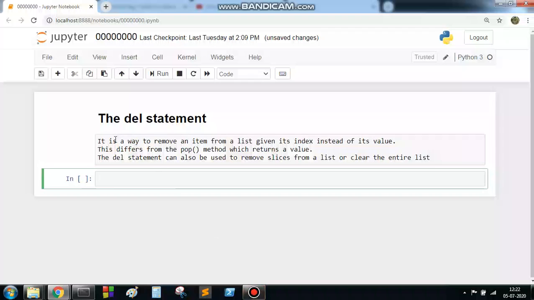The del statement is a way to remove an item from a list given its index instead of its value. Unlike the remove method associated with the list, where remove is able to remove an element from a sequence by passing a value to it, here it needs the index of that value to remove the particular element.